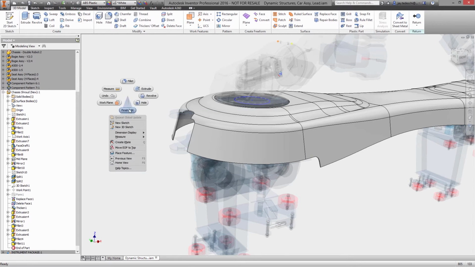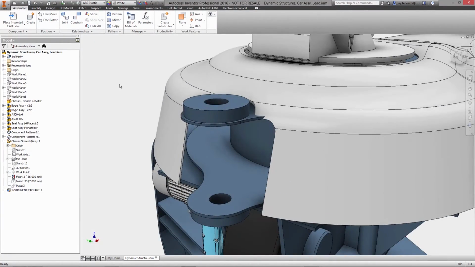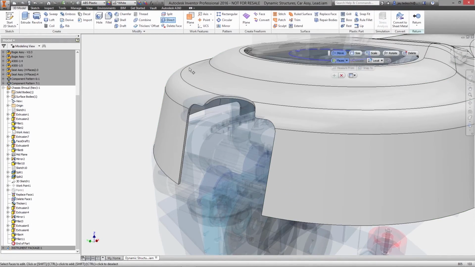And finally, when you need to model something fast or make a change without worrying about relationships, there's direct modeling. Using simple push-pull controls, you can move, resize, or delete features. It's a natural approach towards modeling, and it gets the job done fast.